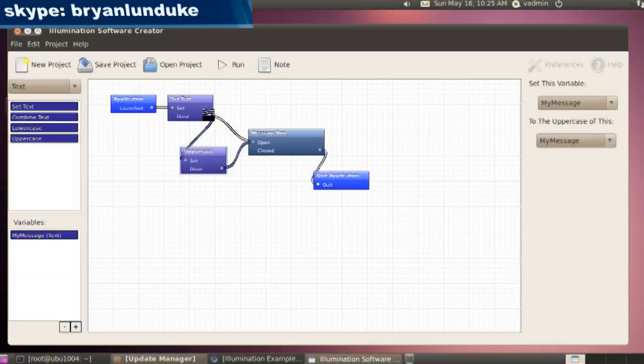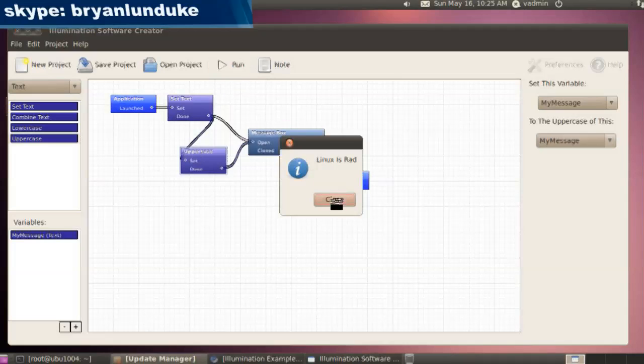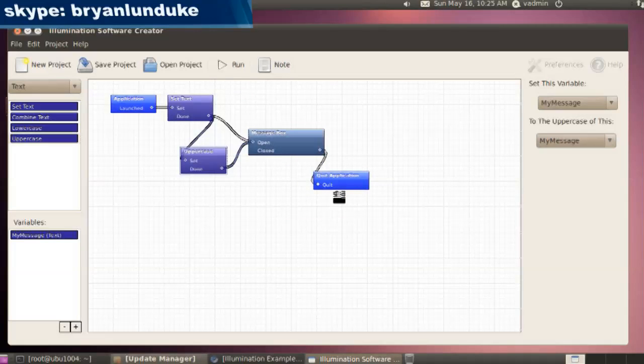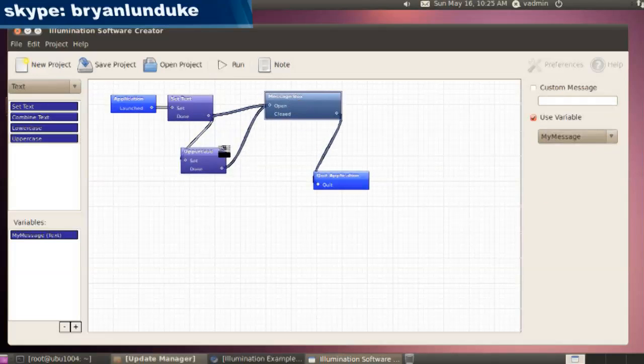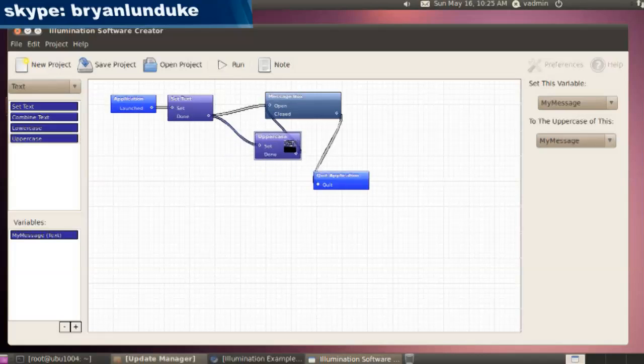Now, what's going to happen there? Well, realistically, I don't get the result I want. It gives me the normal Linux is rad that I already created. Why is that? All right, you can have as many lines drawn between the blocks as you want. You can link them up. You can have each block going out to 1,000 different other blocks and vice versa. The issue there is you can't define the order that they run in. In this case, the set text has a link to both the message box open event and the setting of the uppercase text. Which one's going to run first? You don't really know. You can't count on the order in that case.